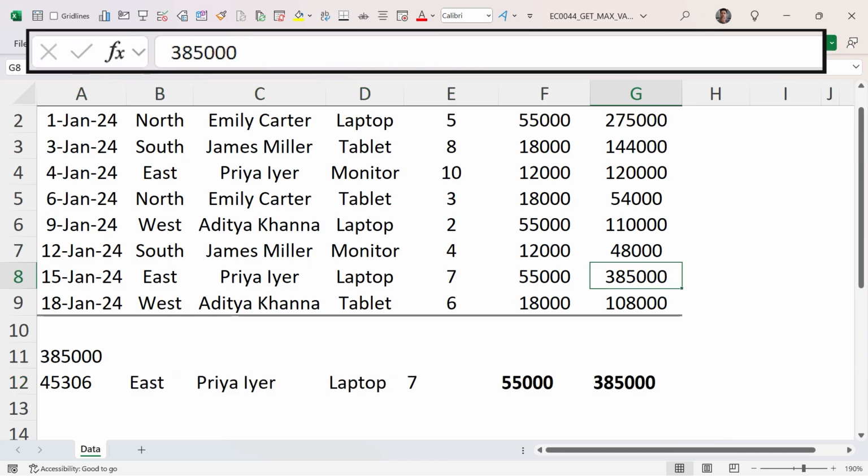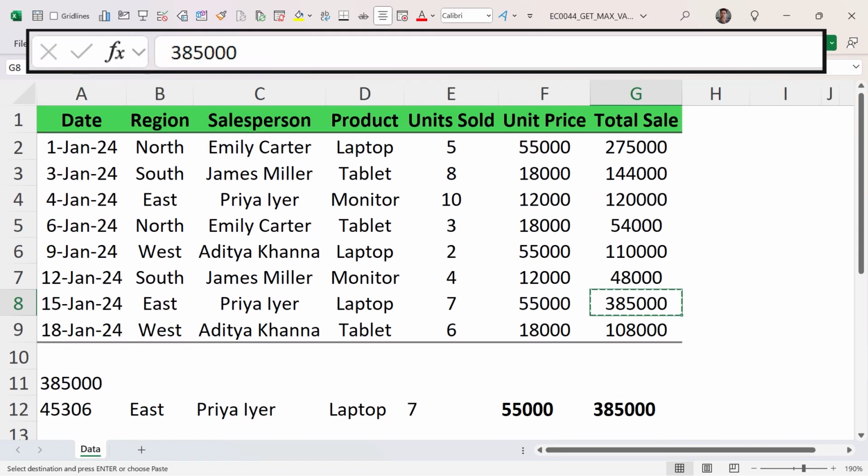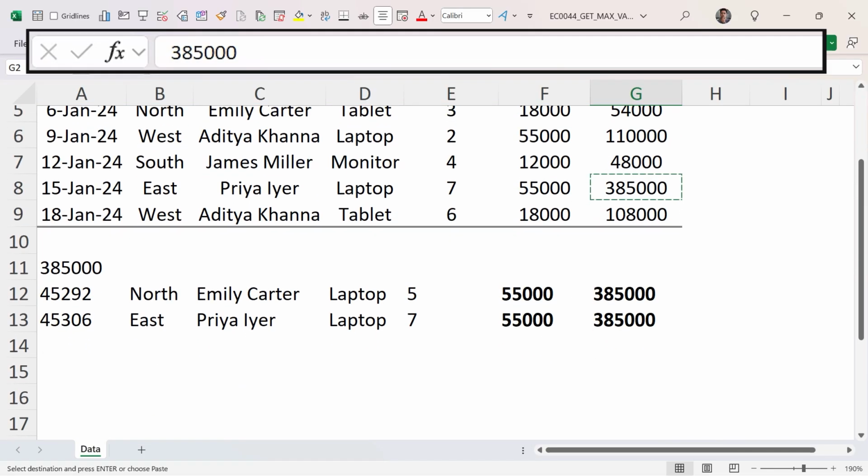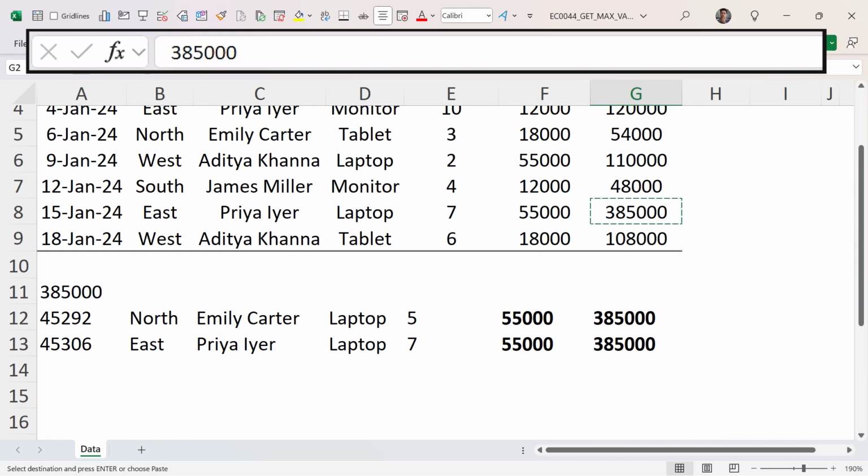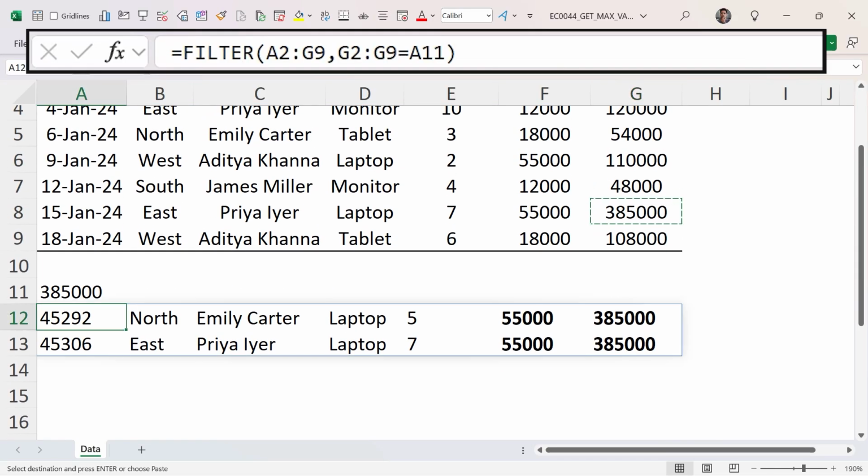But if I copy this sales amount and paste it somewhere else, let's say for this salesperson, Emily Carter, you can see I get data for Emily Carter as well. So now the next thing is to only get the name and the total sale.